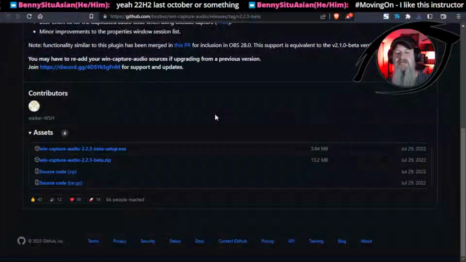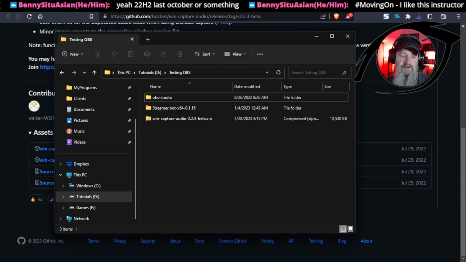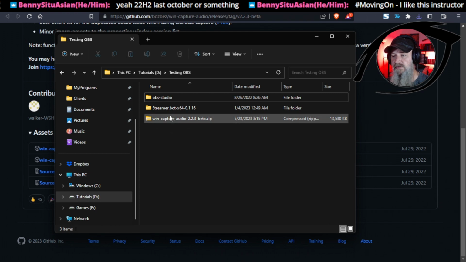Okay. So we're just going to go in and I'm going to save the zip file. Now you're going to save the exe. Once the exe is downloaded, run it. It'll say, do you want to install this? You say yes, click OK, and then it'll be done. Now for the rest of us that don't have the installer, you're going to get the zip file.